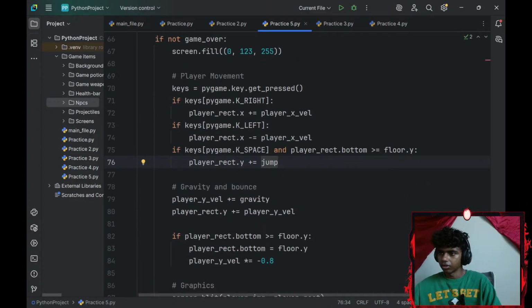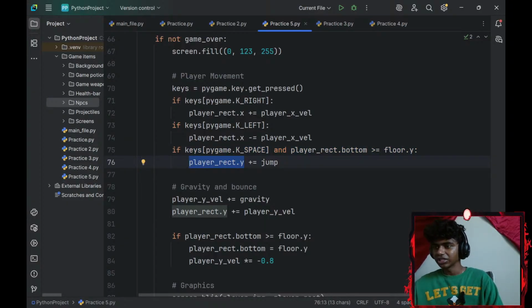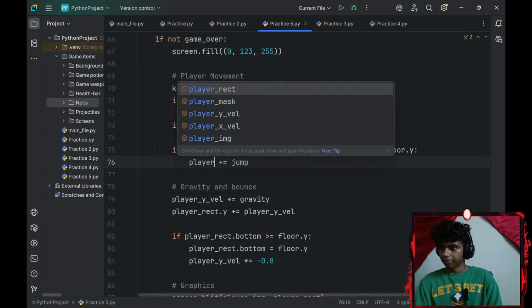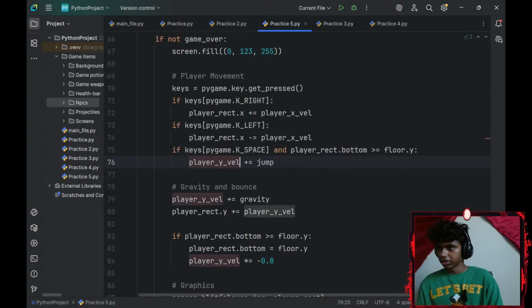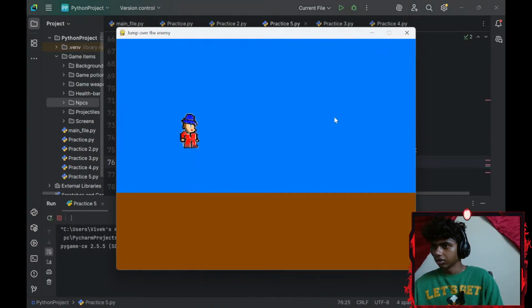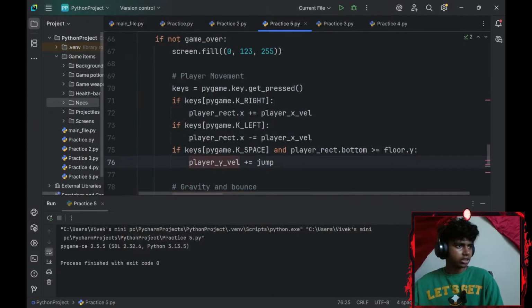Okay. Oh, this. What? Why am I increasing? Okay, wait. My player_y velocity jump. Okay, that does just have a bouncing motion. It doesn't completely bounce. Hmm. Just curious. What if I were to copy my old code?